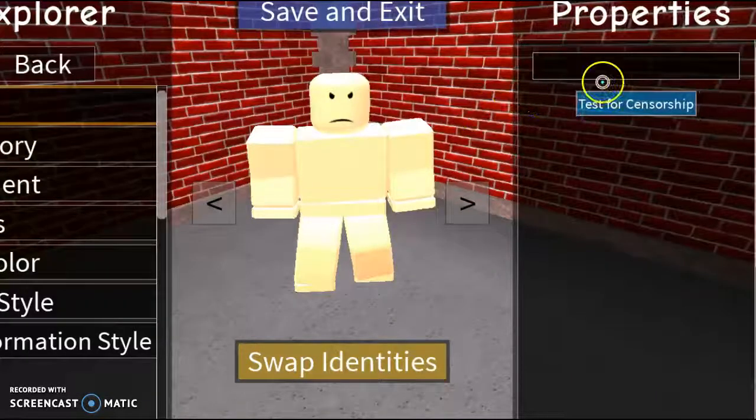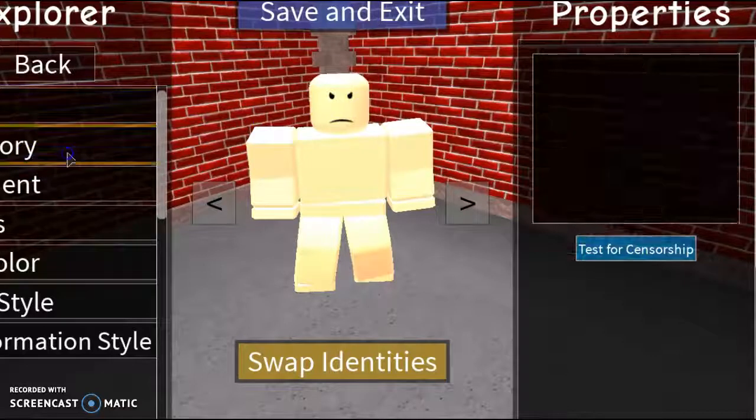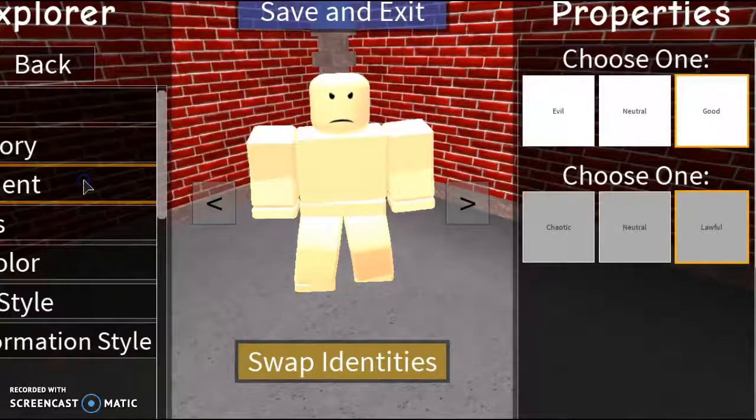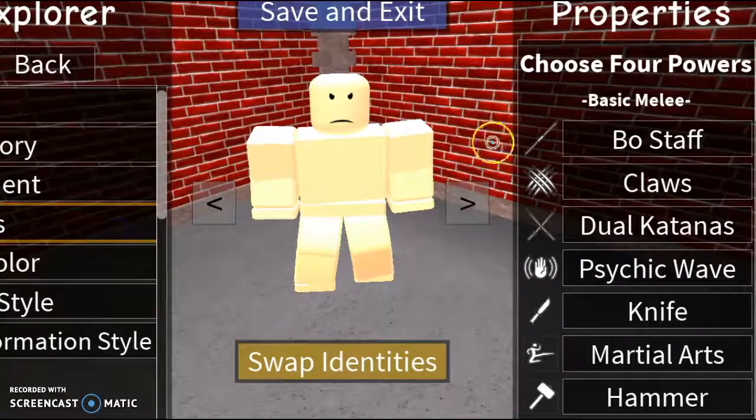I want to click on the name and type in Hulk, and then you test for censorship. Then you go to backstory. You can just put anything. I'm just going to put Hulk smash, something simple. I want to make him good and lawful.